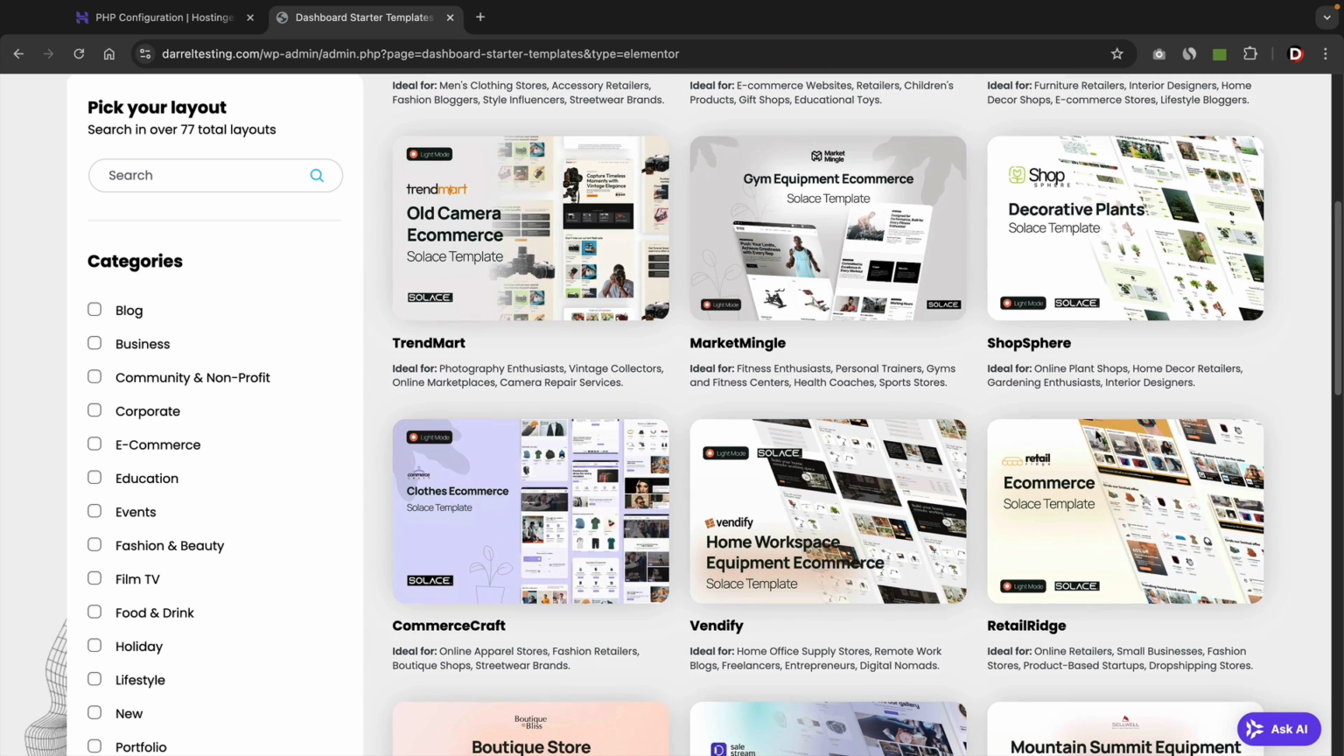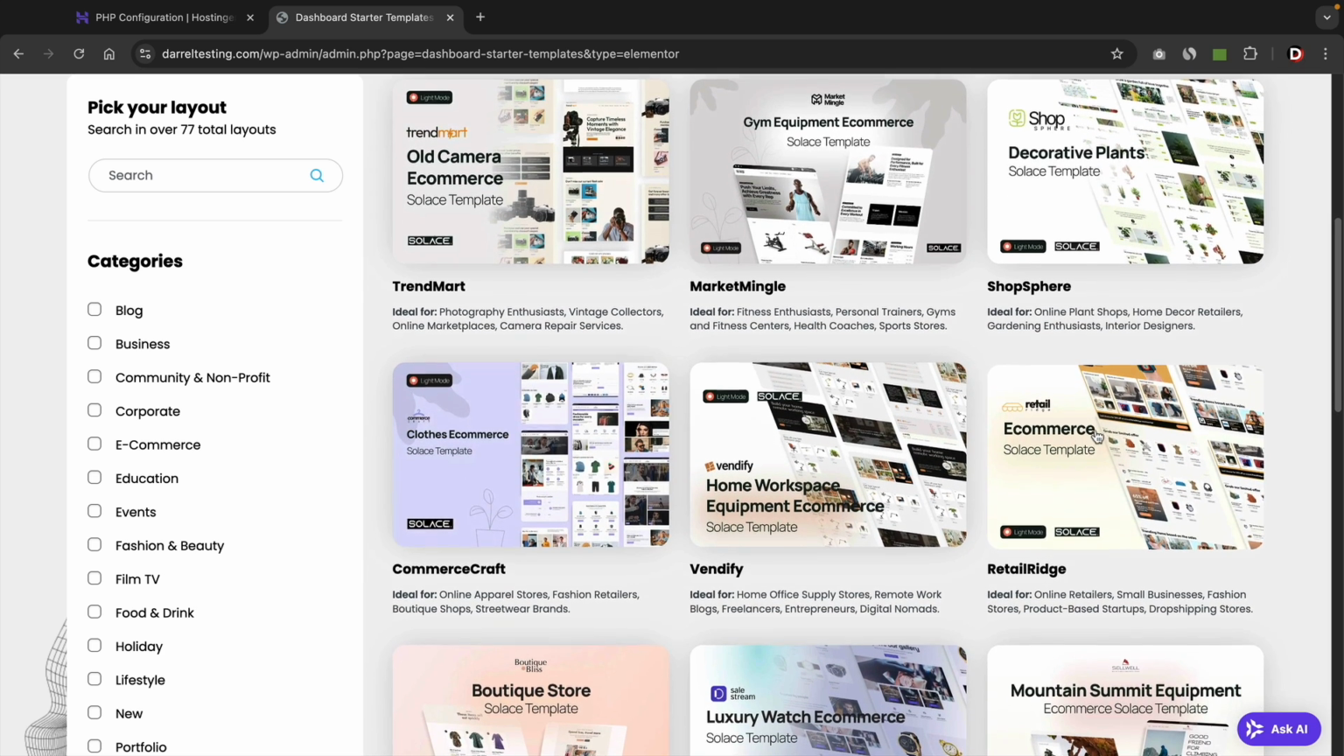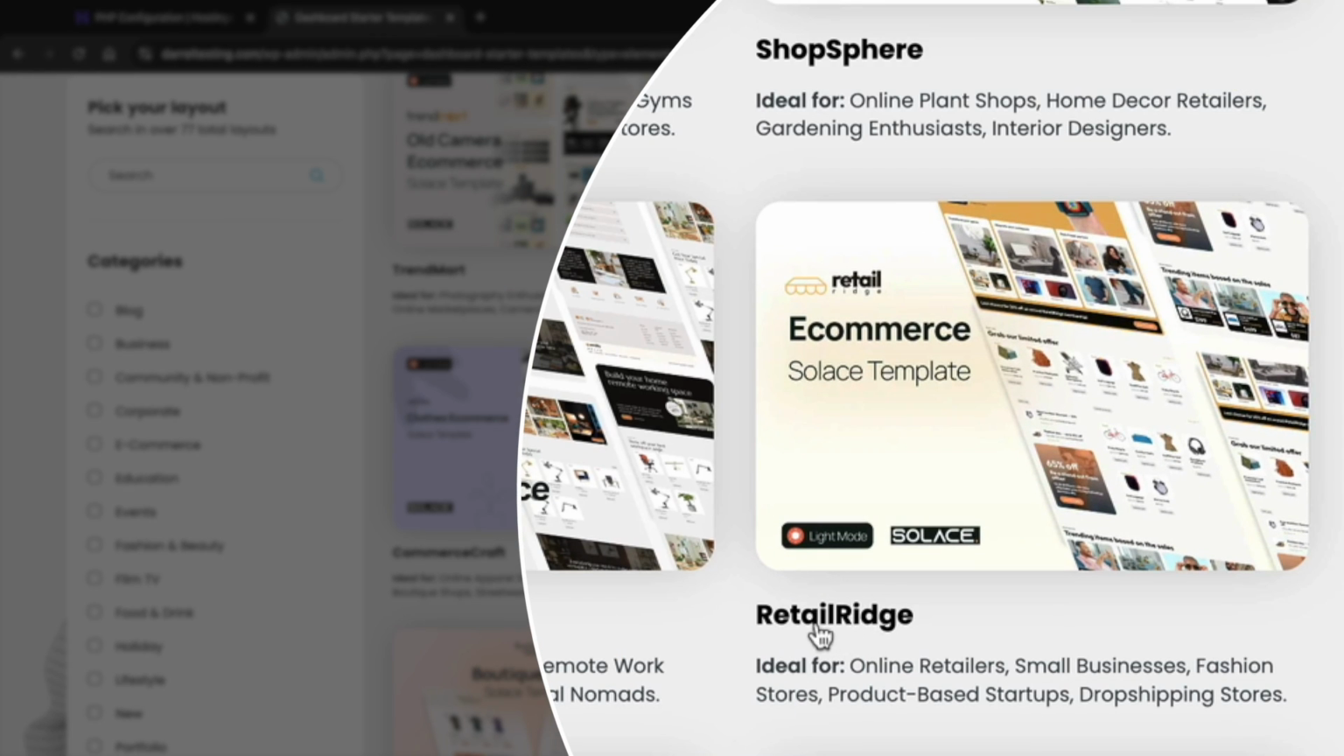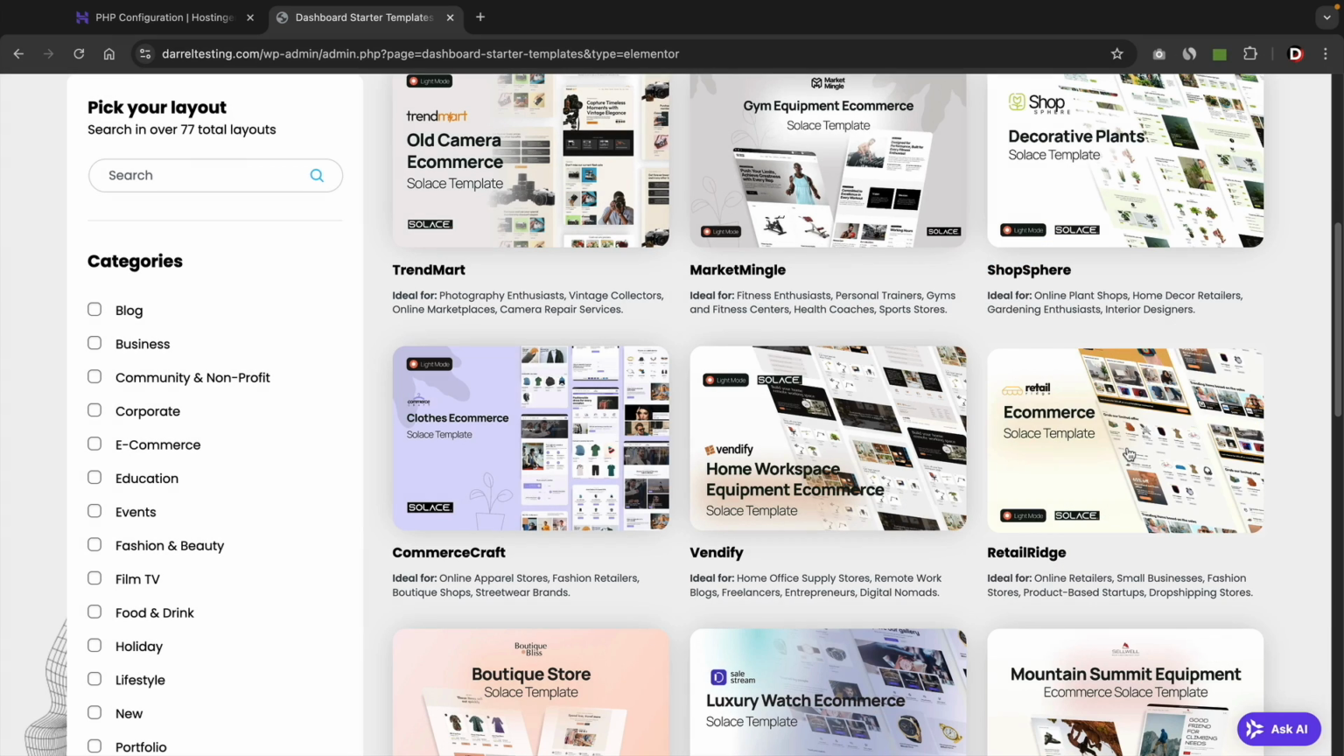Now we add about 5 to 10 templates every single month. So the longer you have this on your website, the more kits you will have available to use for your store. But we're going to use this one right here. It's called Retail Ridge. So I'll go ahead and click on this.